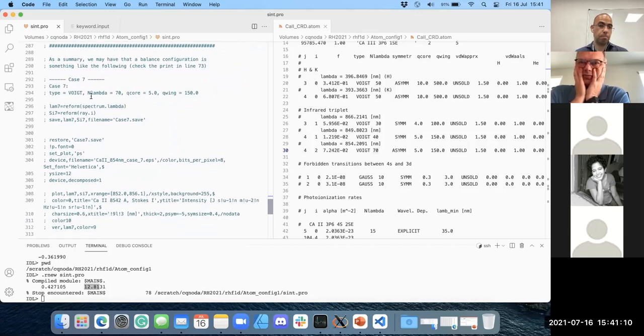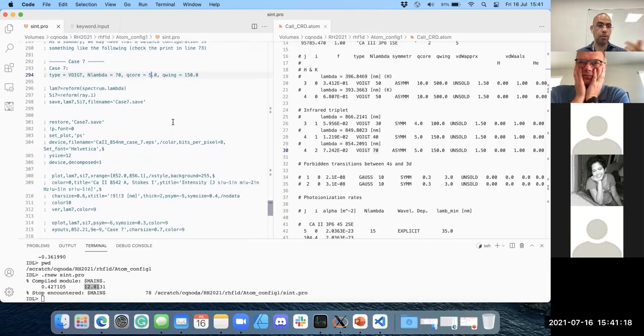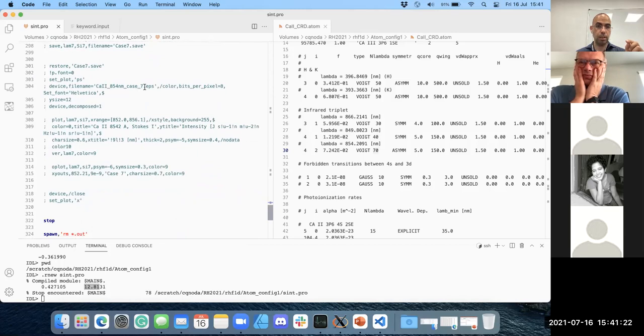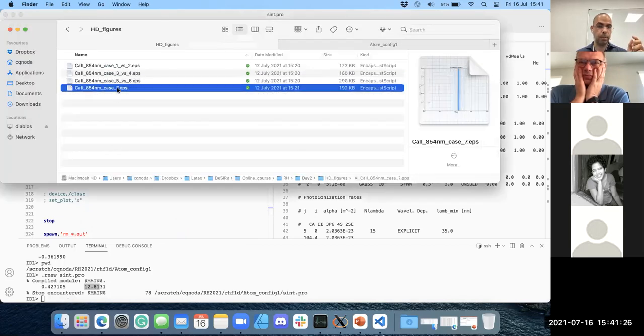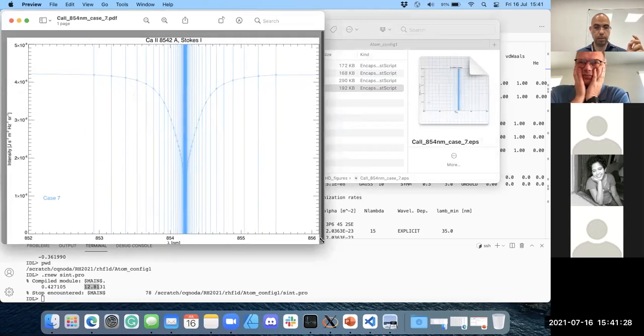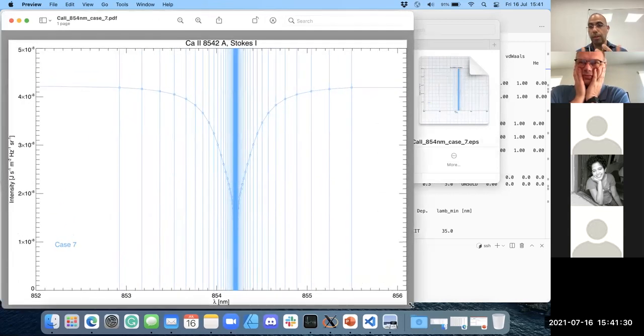And then I would say that for me, this is a reasonable configuration. So 70 points, Q core 5 and Q win 150. So I run again for this example, and then I plot this case 7. And then you can see that in this case, it looks more or less like what we want.